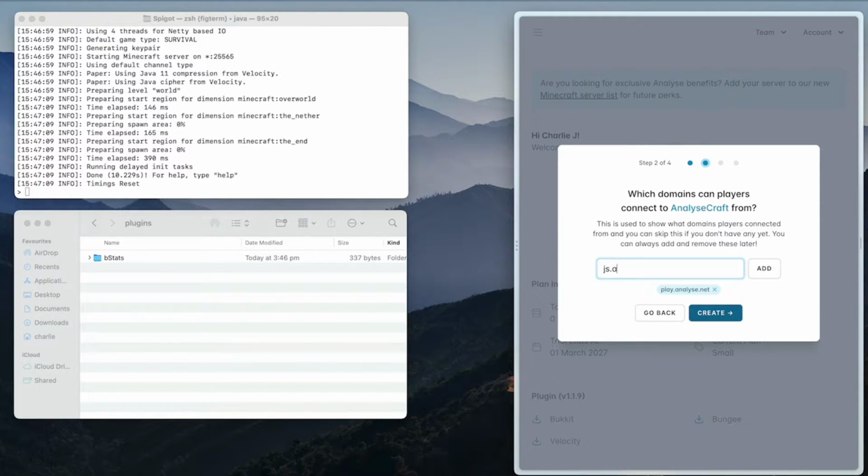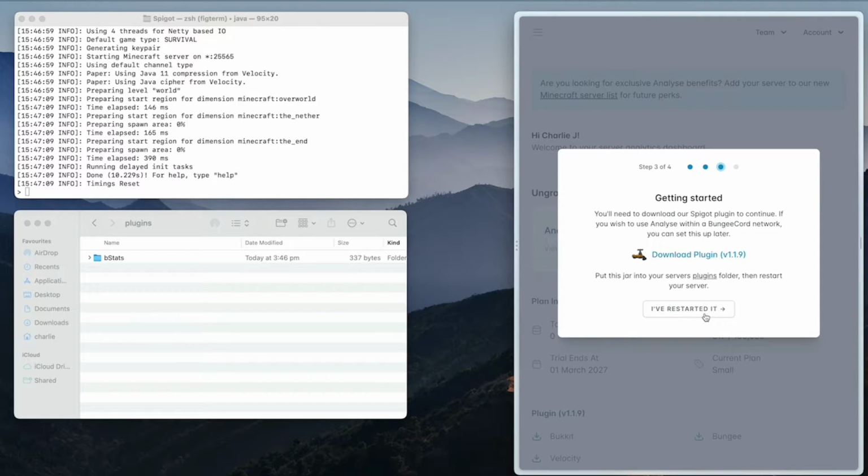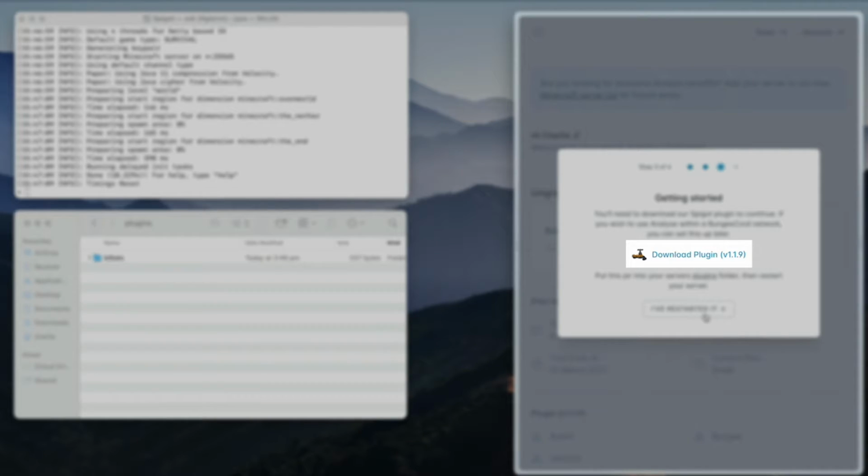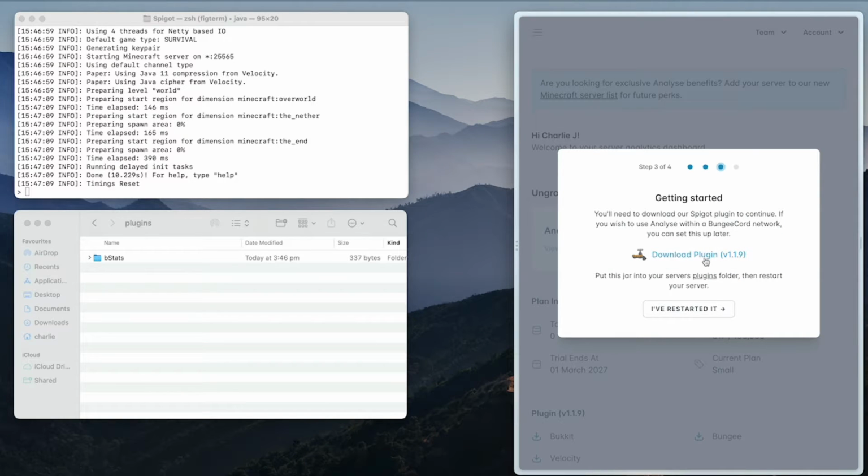So let's add our Minecraft server list IP address, and we are going to be using JS for this, and let's add that in. Once that's done, we can now click the Create button, and if there's any here that you don't want, you can always press the X button too. So let's click Create. As you can see, it's now telling us to download the plugin, so let's do that.